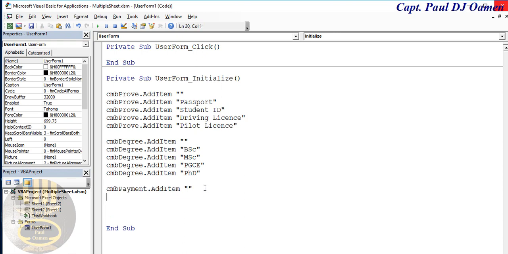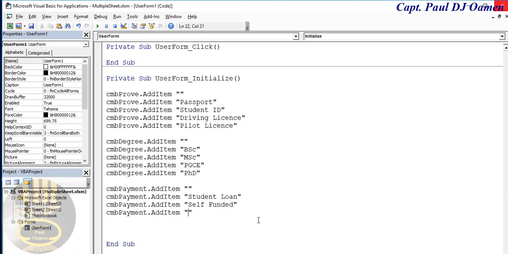So let's come in here. There. So the first one is going to be student loan. Self. It's self-funded. And finally, I think the other one we can say employer funded. There.